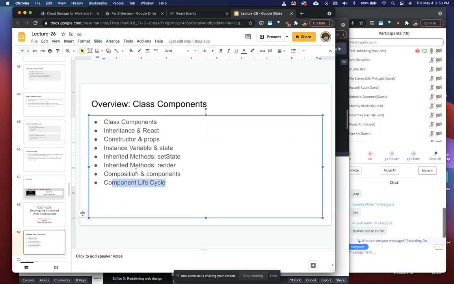So before I move on to this, is everyone pretty much good with the functional components? At least with what we've lectured about? Perfect.